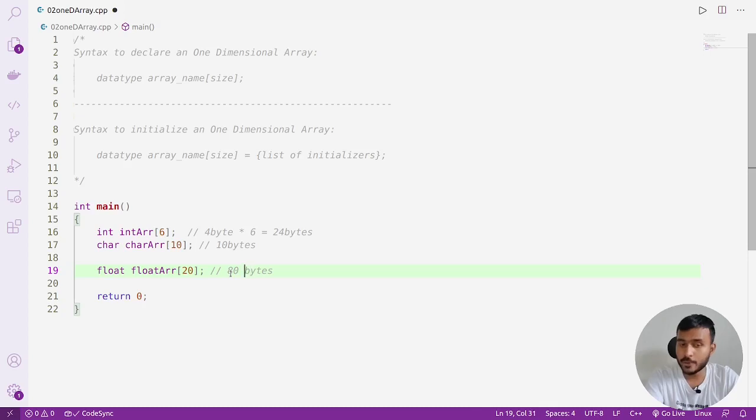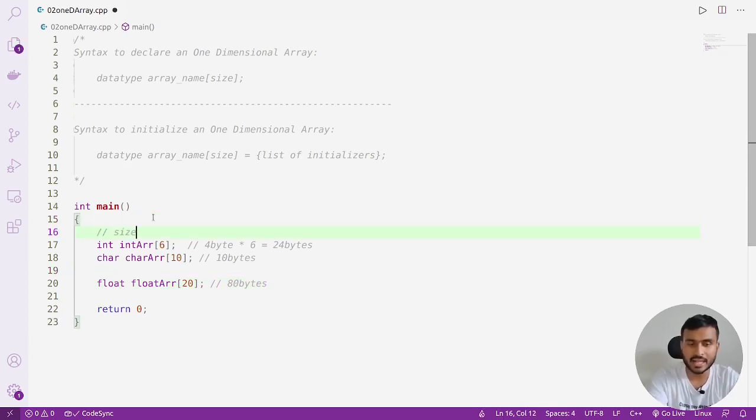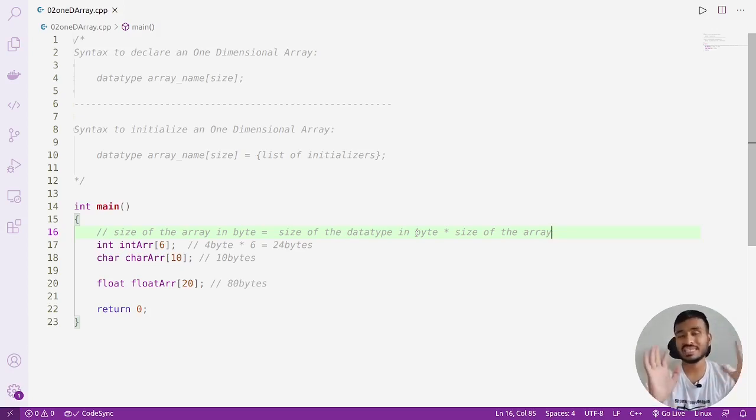Alright, so I hope you are clear with this calculation. So in order to calculate the size of the array in bytes, you need to write the size of the data type in bytes, and you can multiply it by the size of the array. So using this formula, you will get the size in bytes which is getting consumed or allocated for your array. So I hope you are clear with this formula.